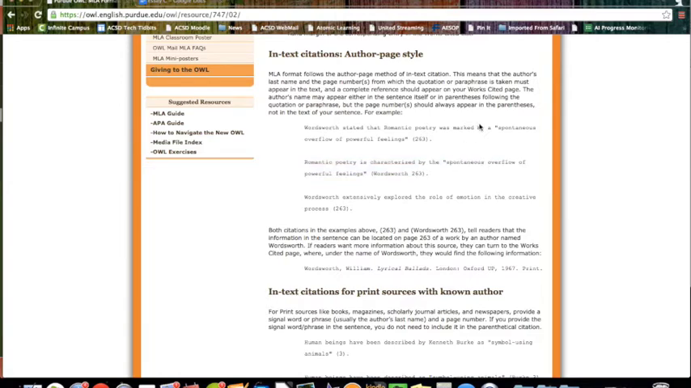Now you notice these two actually quote it. This third one, however, even if you paraphrase something from a text, if you do not quote it directly but you paraphrase it, you still need to cite it because you got that information from somewhere. So you'll see the page number in parentheses.